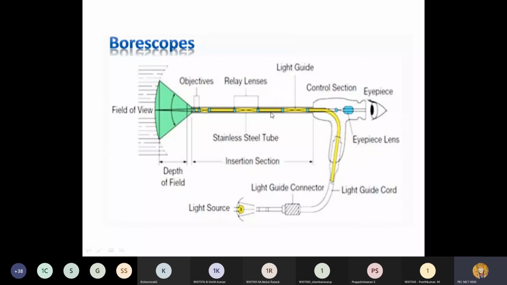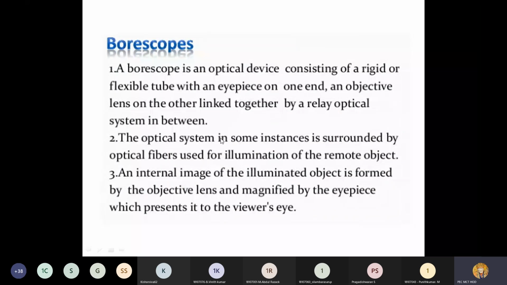The optical system in some instruments is surrounded by fiber, that is, optical fibers used for illumination.